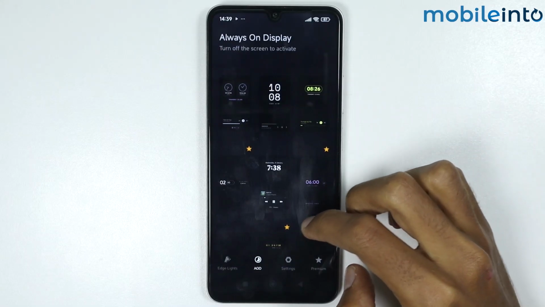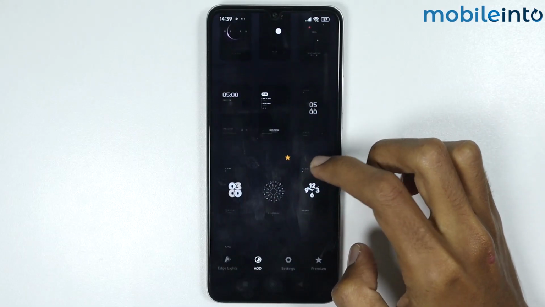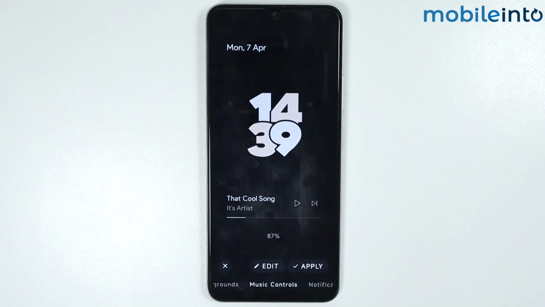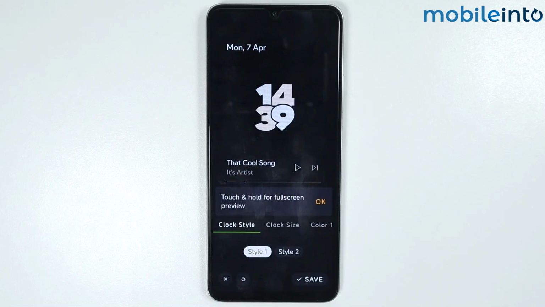Now from here, just choose the always on display style you like. We will select this one. Now from here, if you tap on Edit, you can customize the look of your always on display. Now as you can see, with the clock style, we have style 1 and style 2.